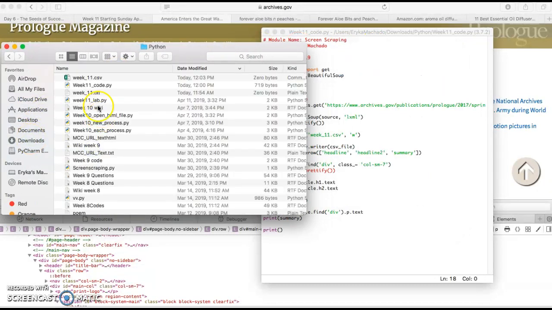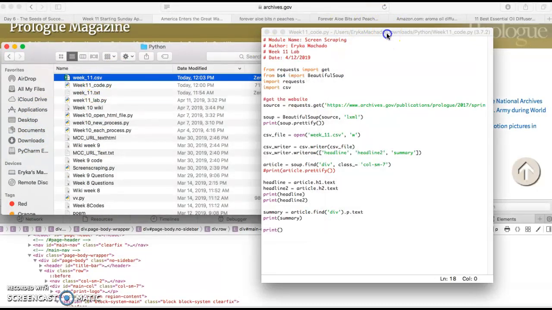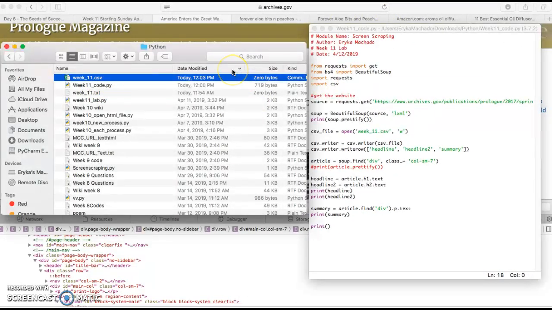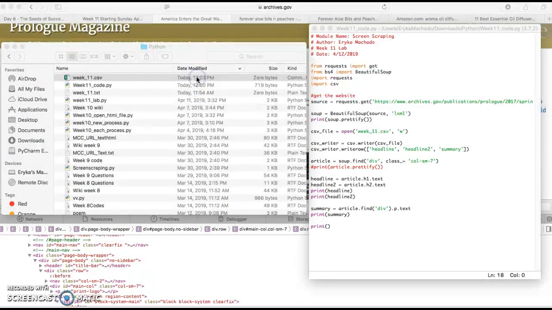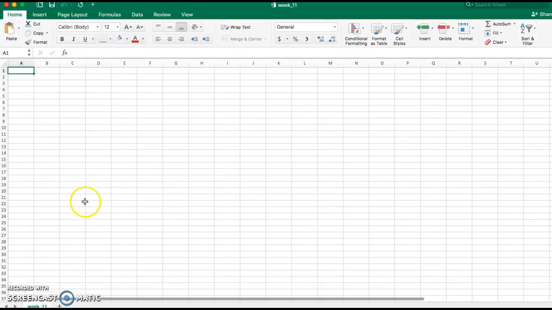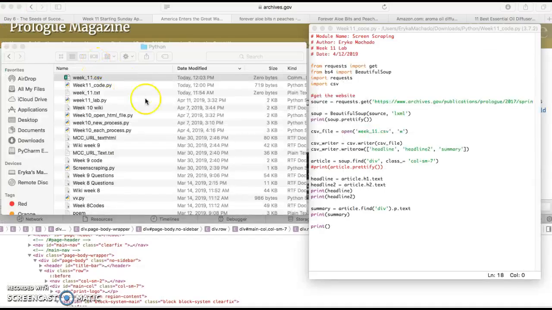Right here, when I run this code, you will see that it creates the Excel file, but it's empty. And I don't understand why it's empty. I just want to show it to you that it's empty. See? It's just empty. There is nothing on it. Not sure what I'm doing wrong here.